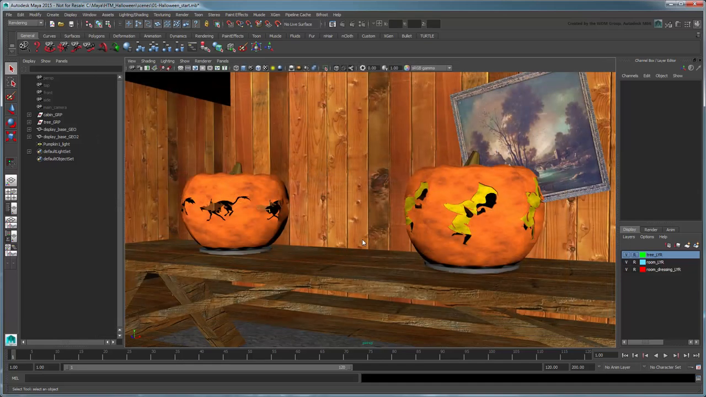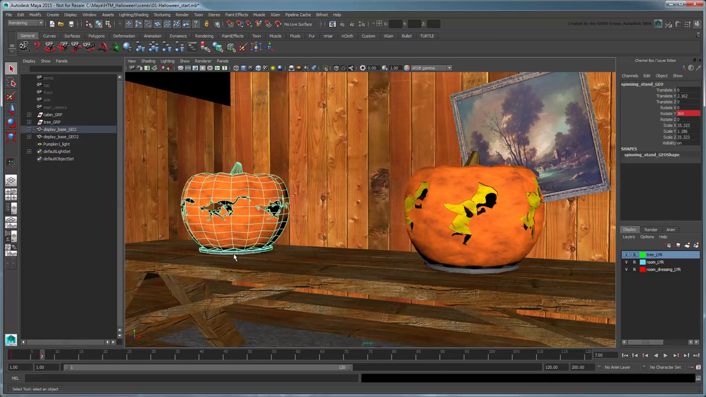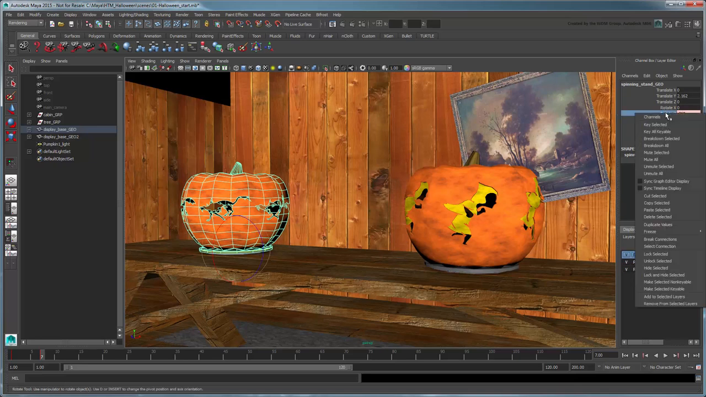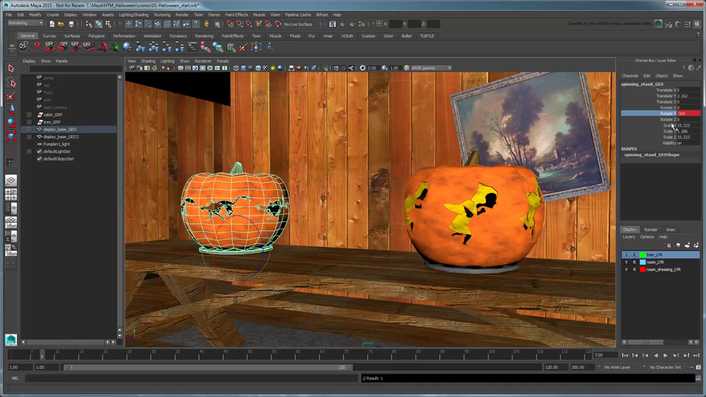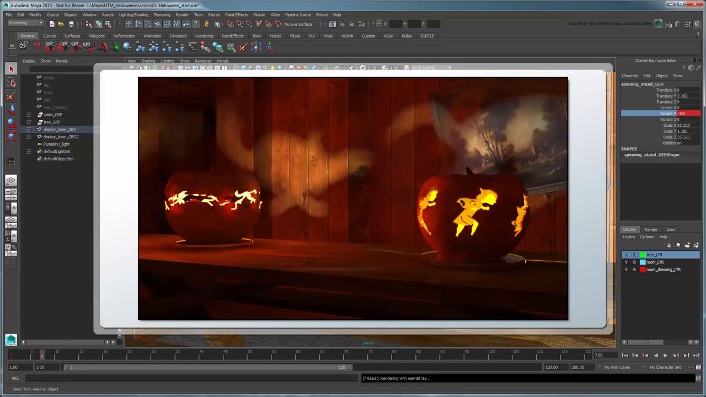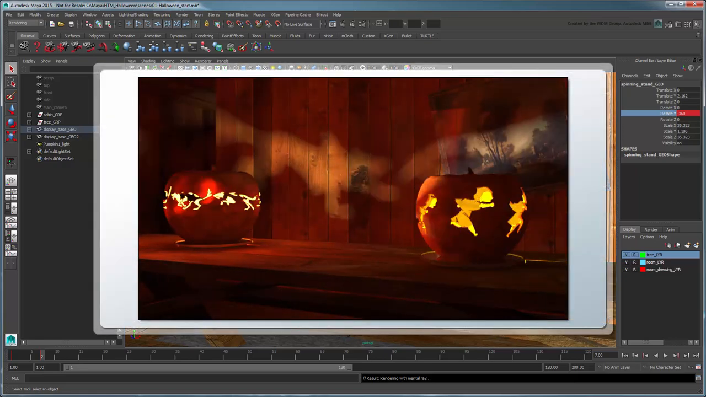To fix this, go to frame 7 and select the wolf's display stand. In the channel box, set its rotate Y attribute to negative 360 instead of 360. Set a new key. Batch render again, and you can see your fairy tale properly brought to life. Now why not try this on a real pumpkin on Halloween?